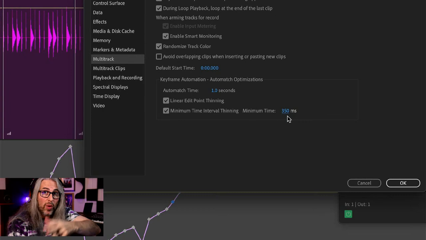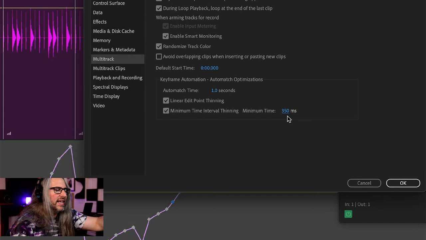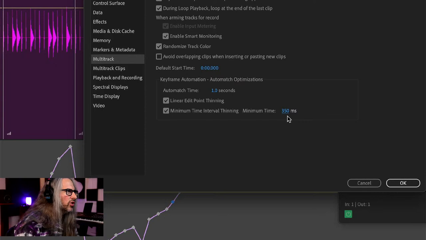I actually will typically set that 1 second is sort of musical, but that may be a bit long for some things. So typically I'd say a quarter of a second to half a second. So like 0.25 is probably a little more ideal. That's definitely a default 1 second.